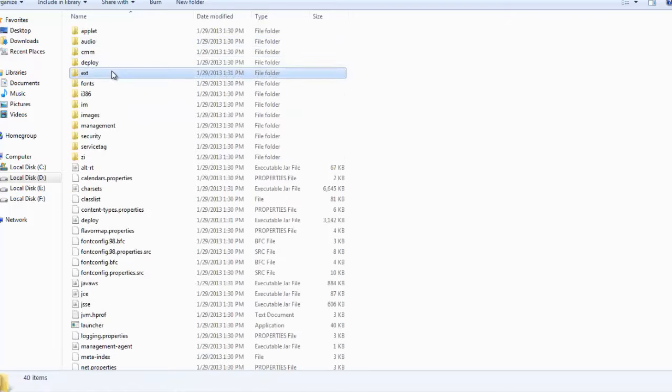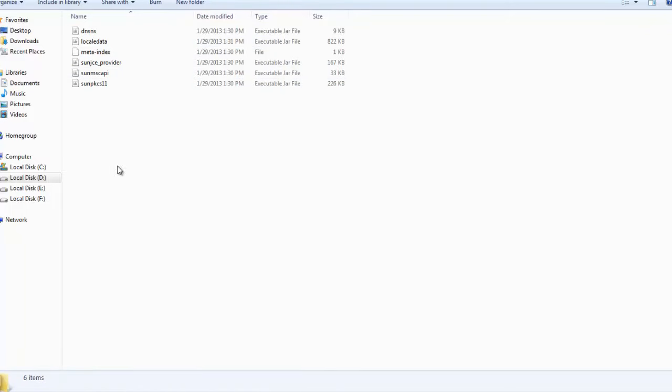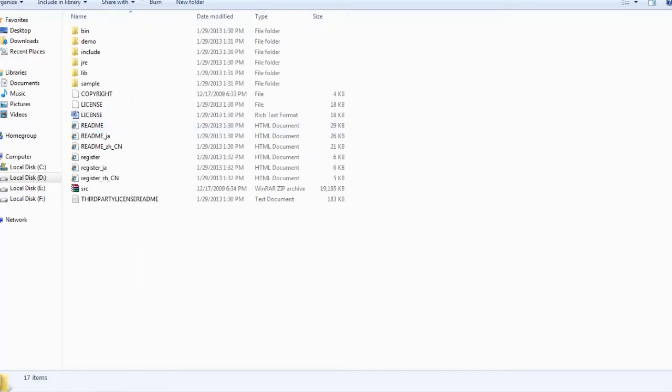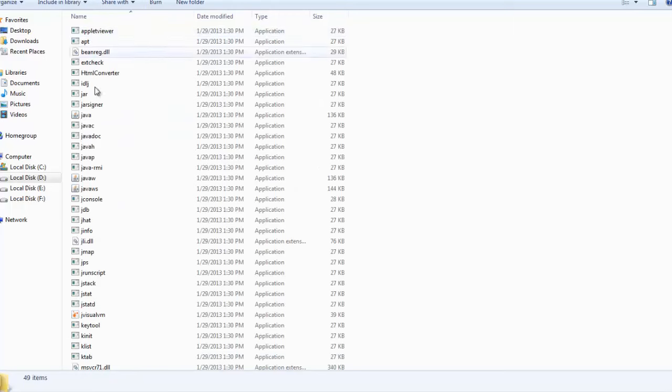Then we have this ext folder. This is the place where you can put your third-party libraries, in case you need any third-party driver or any third-party encryption library. You can put the supporting library files here, and then you can use them from your program, and they will automatically be incorporated. So as I have installed my JDK to D:\JDK, bin is the directory where you have all the tools.